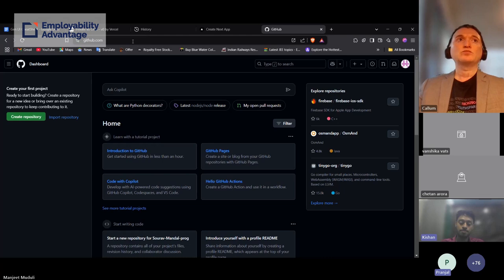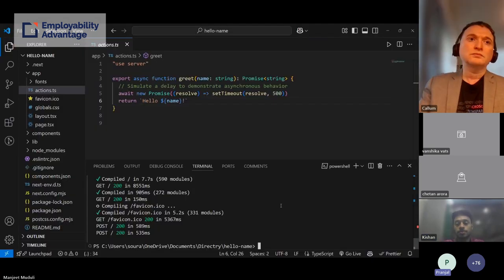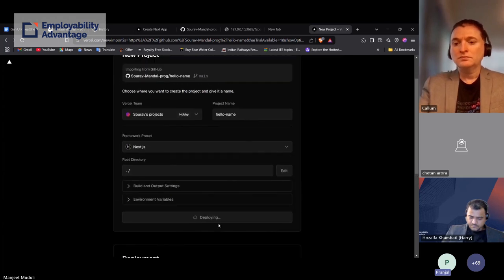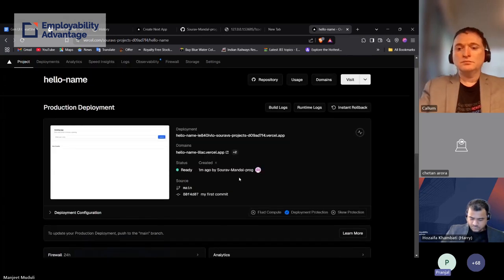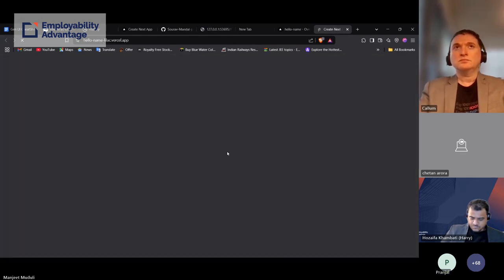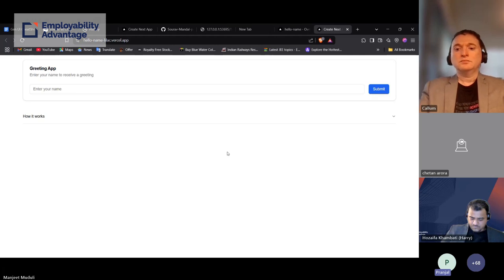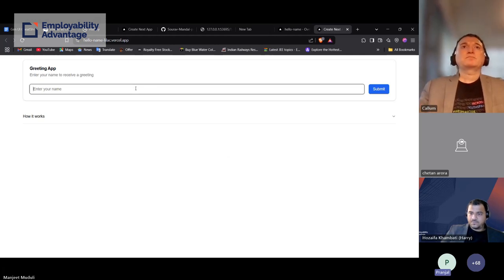Hello everyone, we have to create a new repository here. Keep it as public. Now we have to initialize our Git. Vercel is the platform which makes deployment super easy. There are 2 links of our application. The first one is the production link, and the second one is the preview URL. Just click on any one of them and test your application live. Enter any name here. It's working.